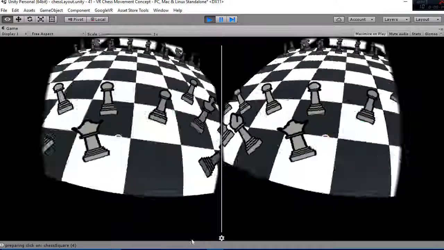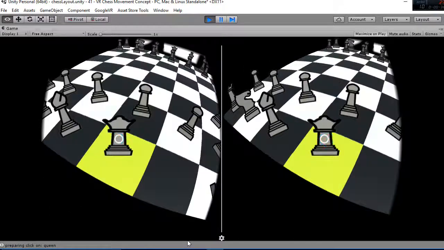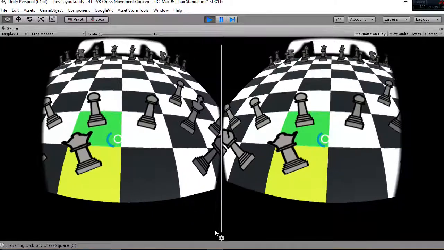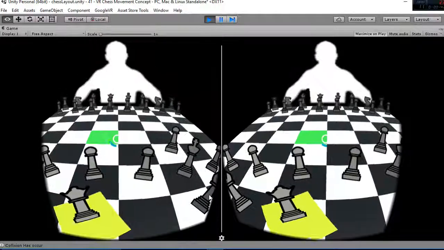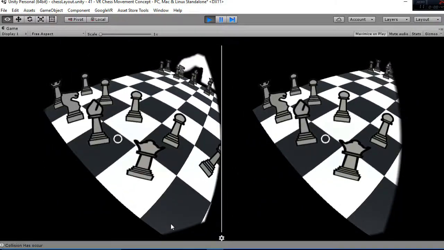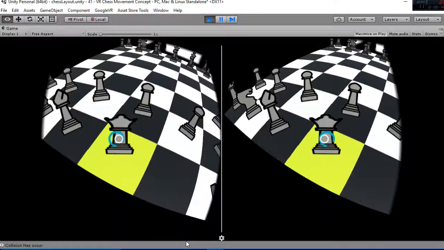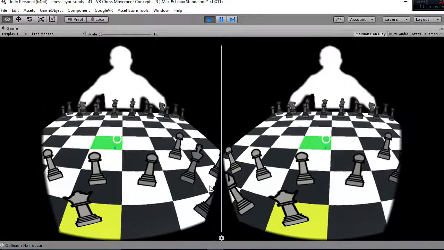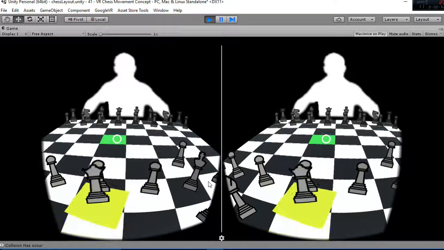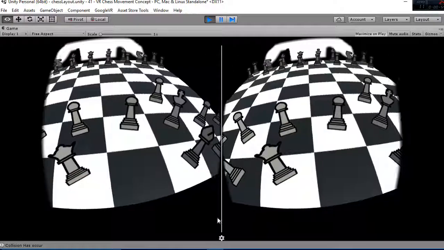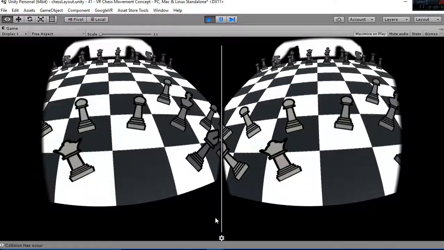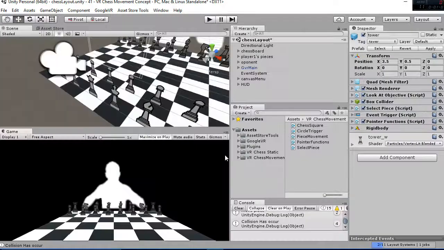For example, if I take the queen and I want to go here, that's not a permissible movement and it's not going to work. As well, if I want to take her here, that could be a possible movement, but there is a collision and it won't work. Okay. So now let's explain how the project is composed.